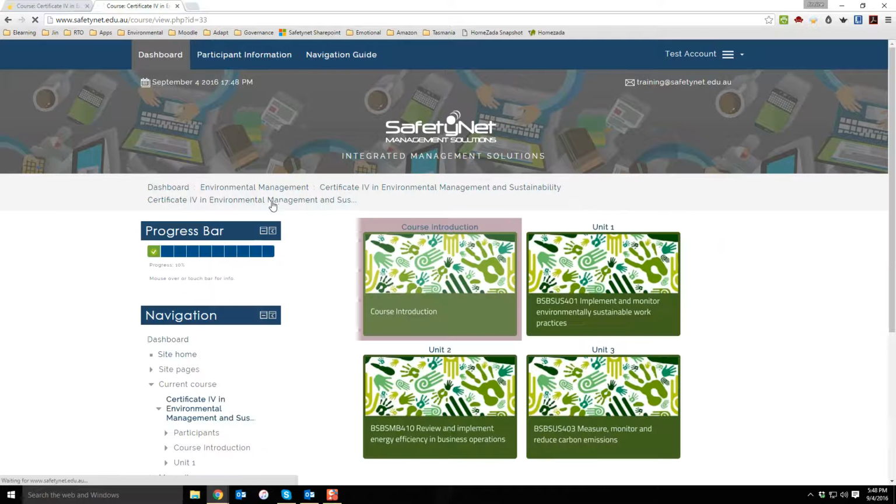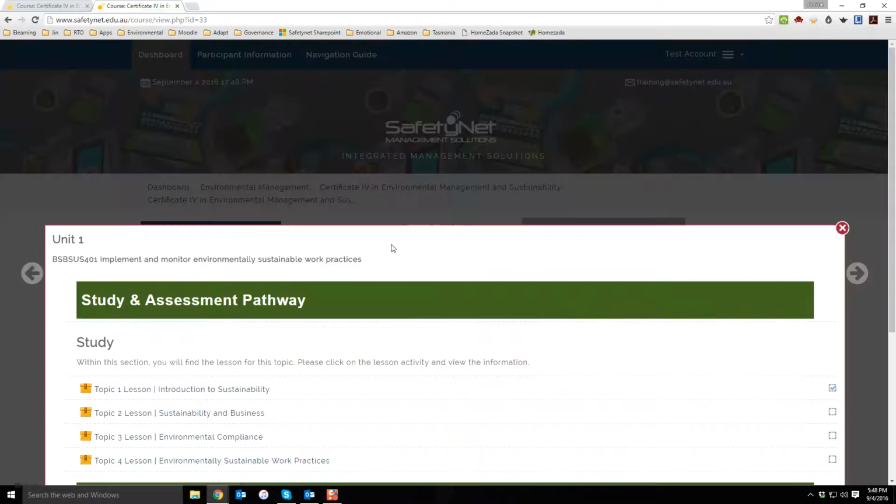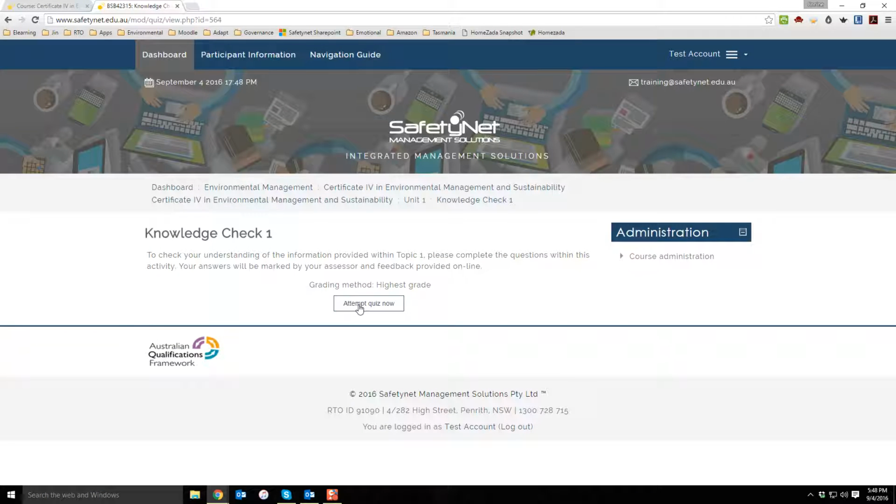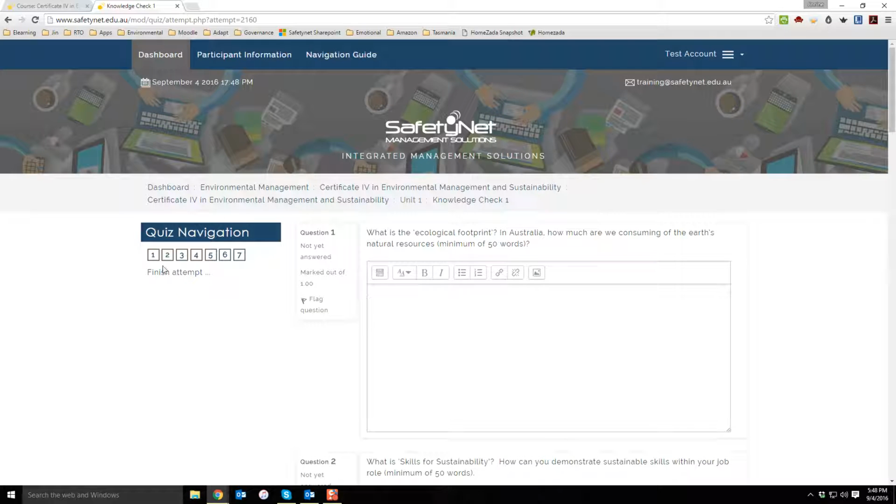And I'm going to go through to the dashboard. And now I'm going to go to my knowledge check 1. I'm going to do attempt quiz now. And you will see that there is 7 questions. So the information is provided within the first lesson. So if you're not sure about some of the answers, once again, you might want to open 2 screens up to have one open with the questions and one open up with the actual content.